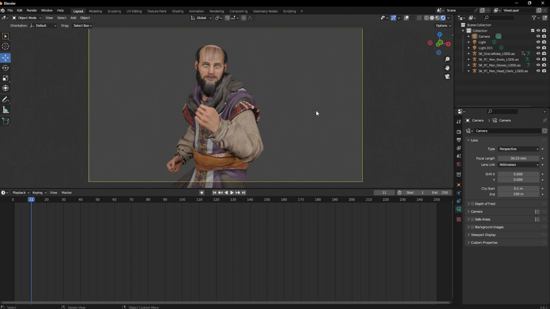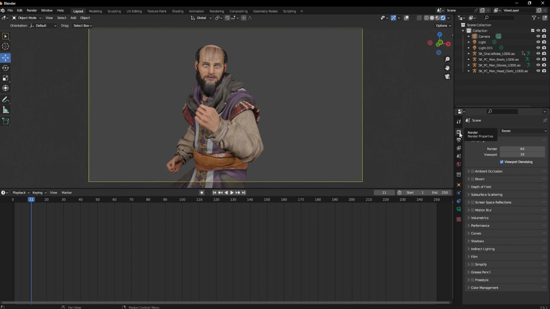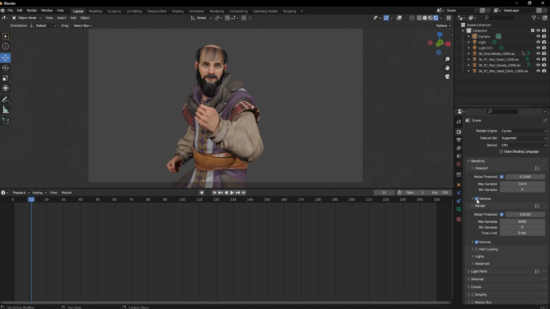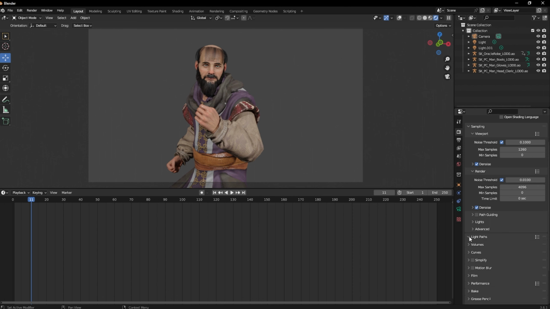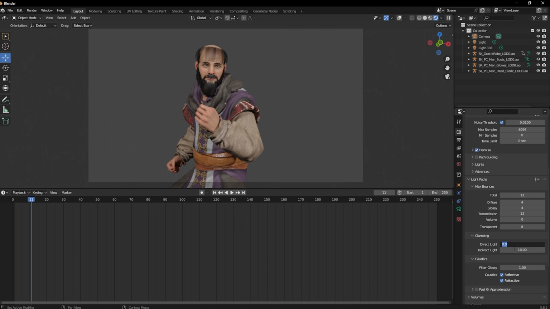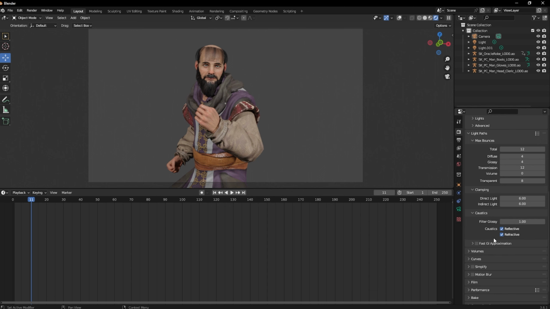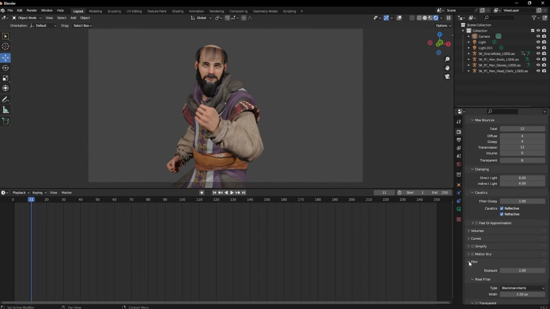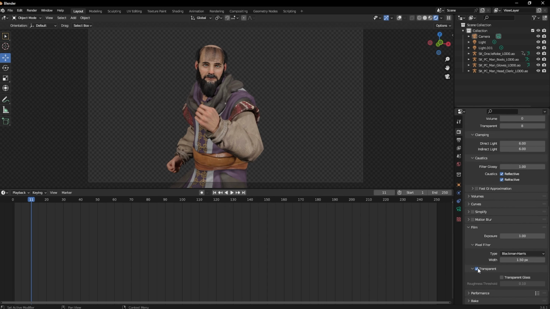Now to render it, we'll go over here. We'll click on this, and I use Cycles. So we'll go to Cycles. We'll click denoise. I change this max samples to 1260. I go to light path. I do 6 for each. Come down to film and then click on transparent.